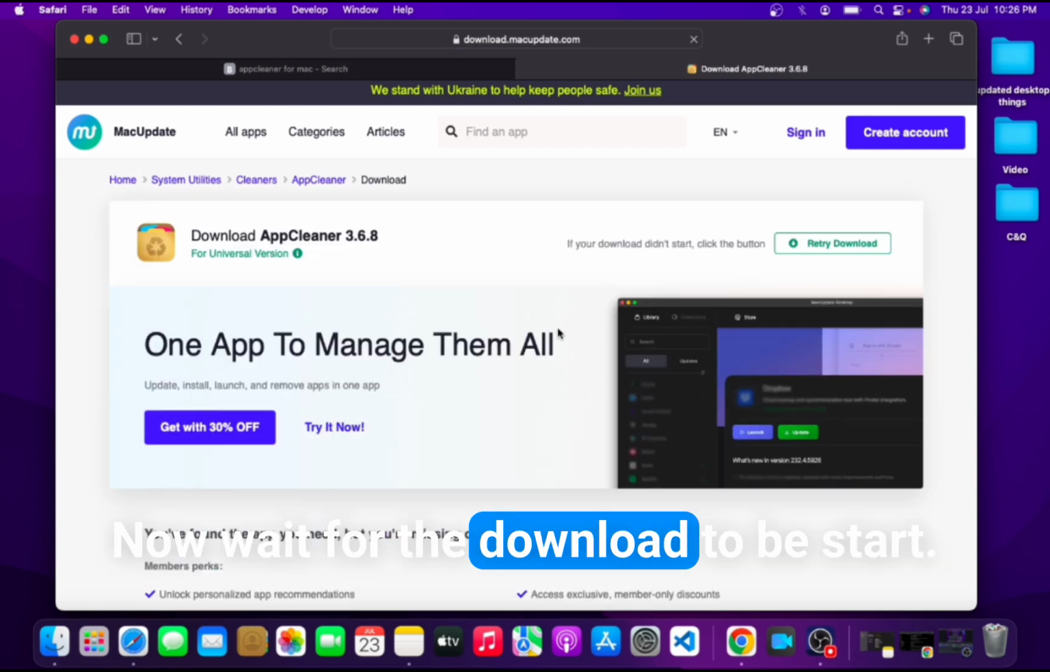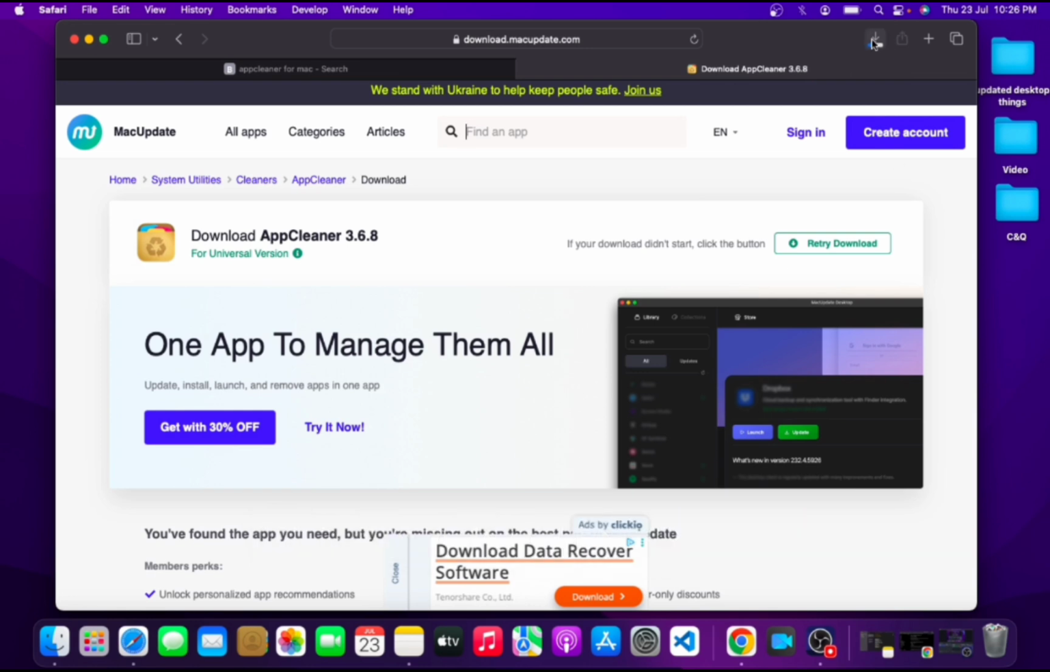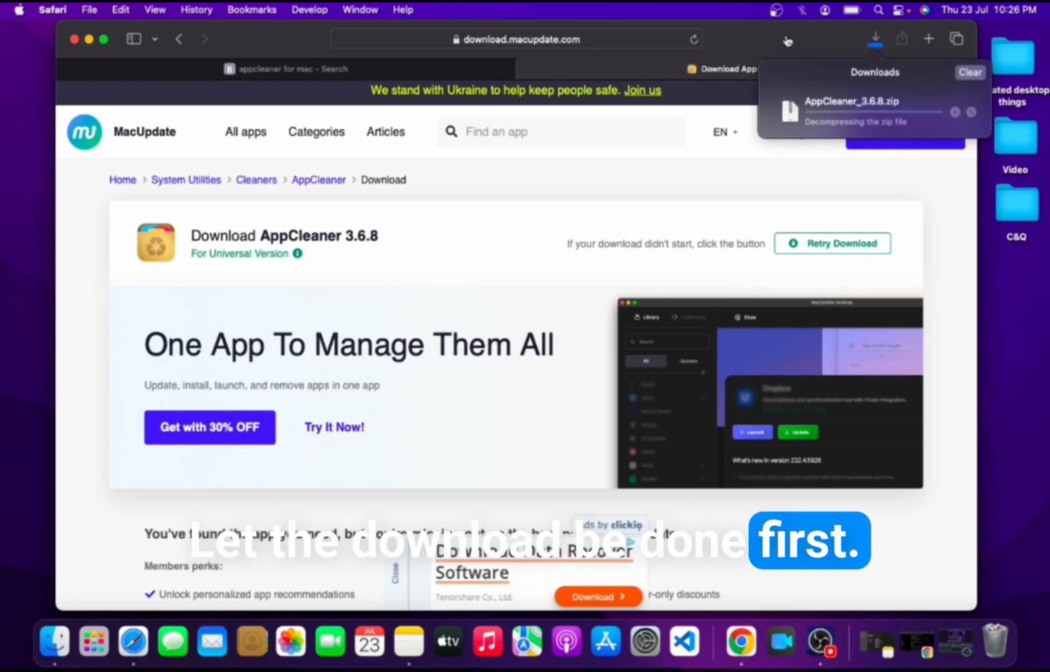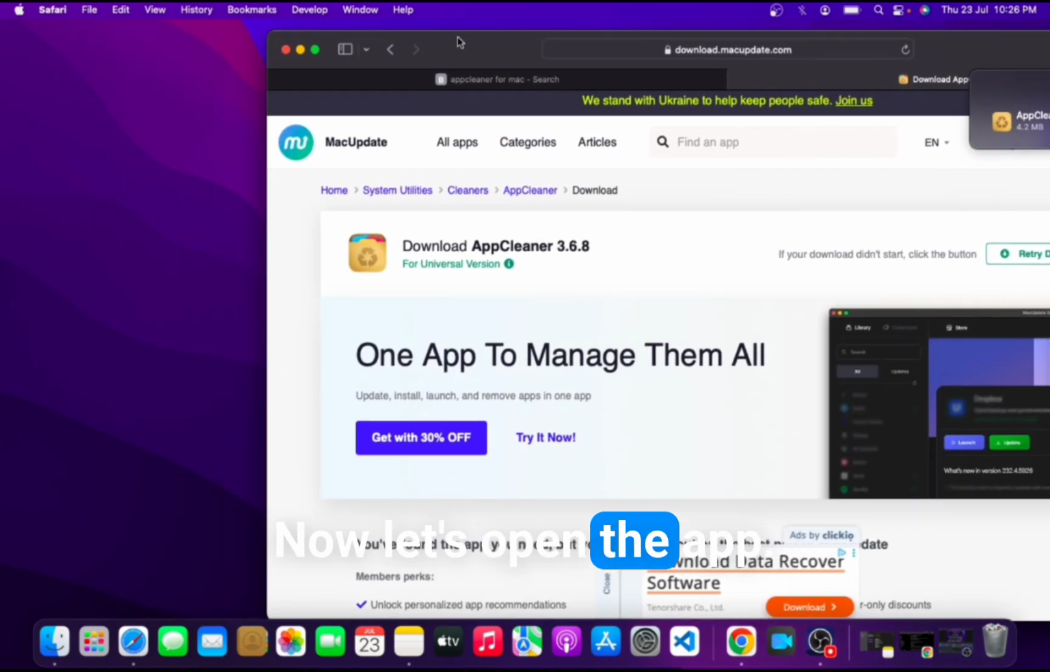Now wait for the download to start. As you can see, the download has started. Let the download be done first. The download is completed. Now let's open the app.